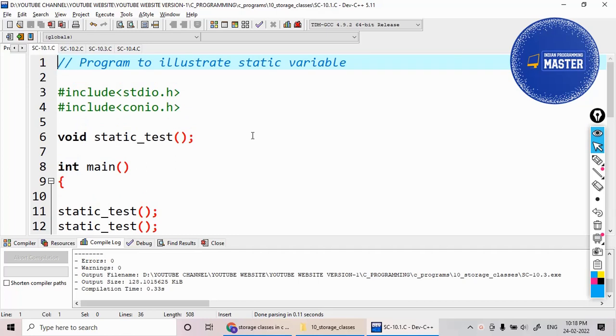Hi students, now let us see a program on static variable. So what is the static variable? This is one of the types of storage class available in C. Okay, and this static is a keyword.